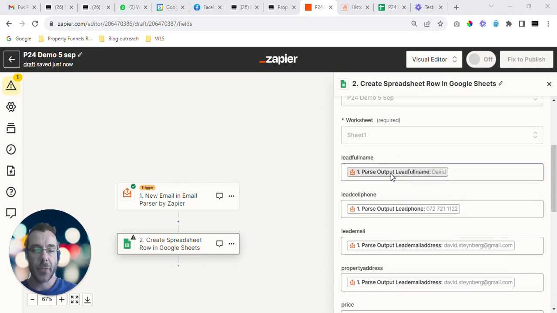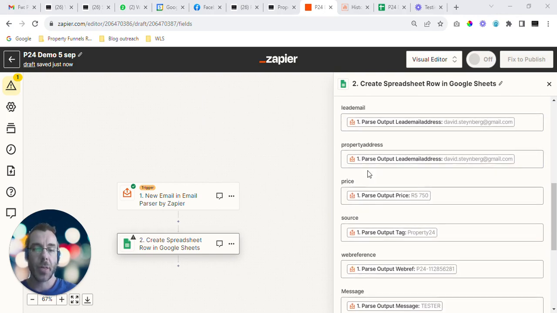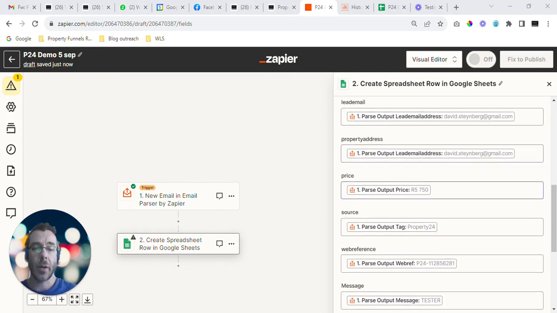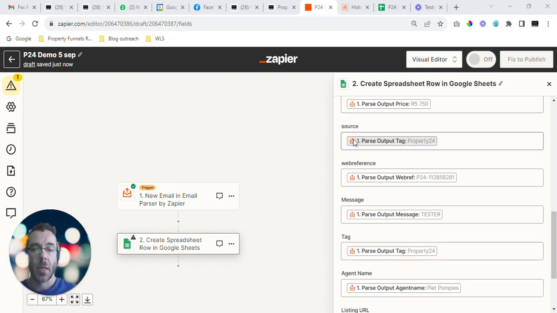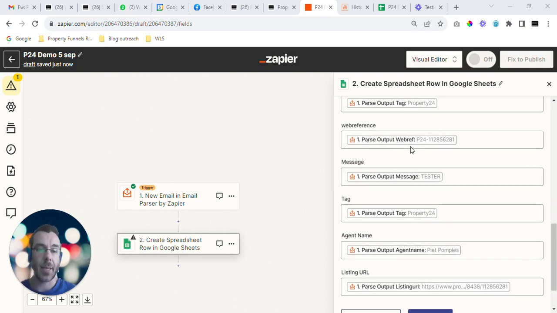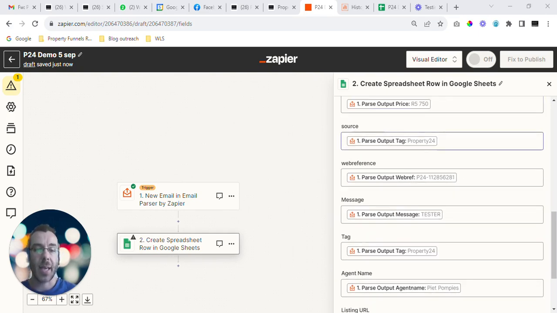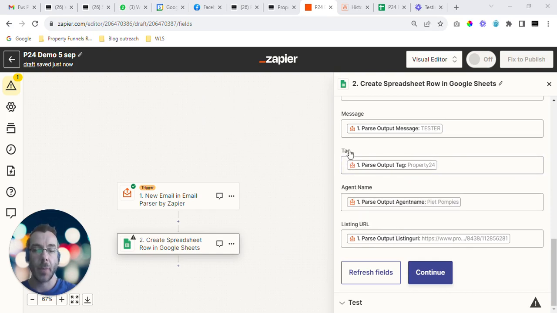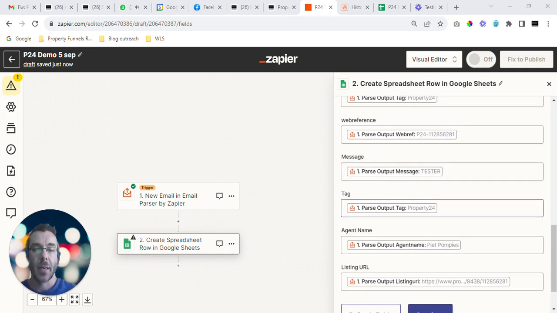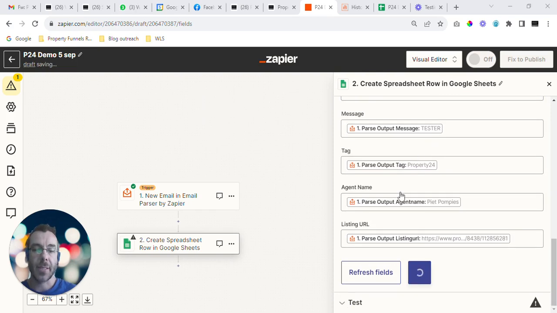So you can see lead full name, cell phone number, email address, the property address that they're inquiring on, the price of that property, the source. I've just used the tag as the source because I want to also structure source and tags. So I use the same one. So it's the tag is the source, and then you'll see at the bottom here, tag is still the tag. The message, the web reference, the agent name, and then the listing URL too.